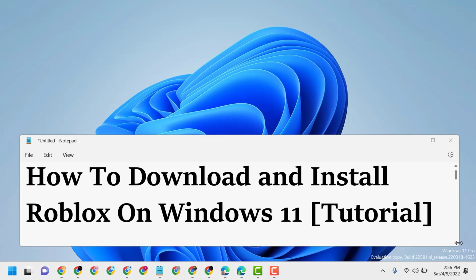Hello friends, today in this video I will show you how to download and install Roblox on Windows 11.